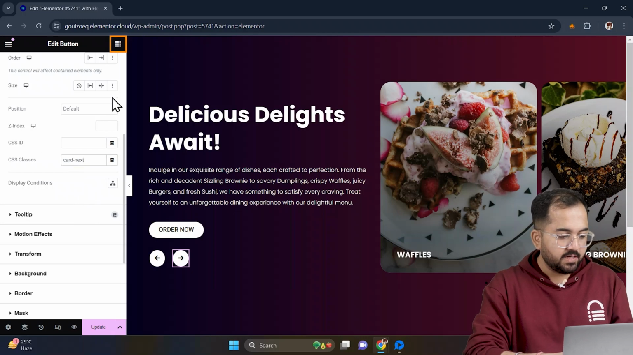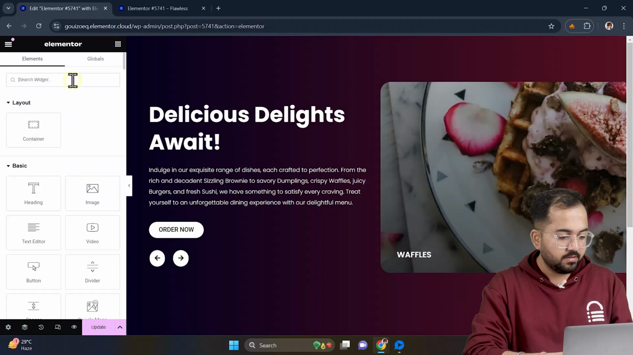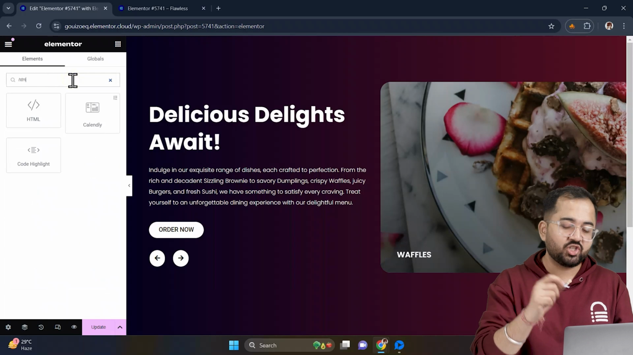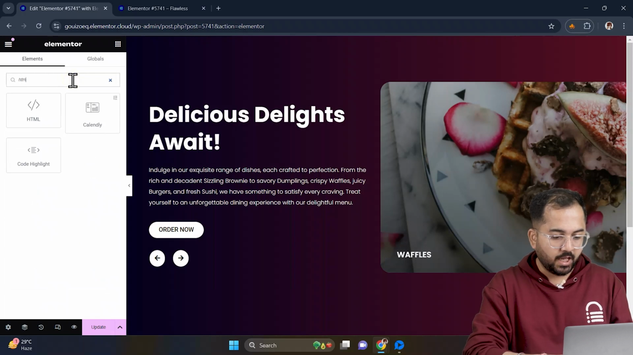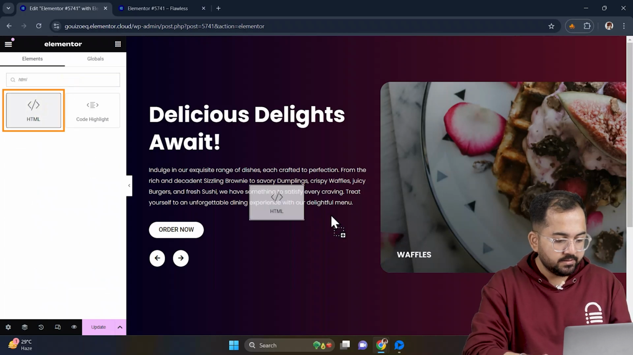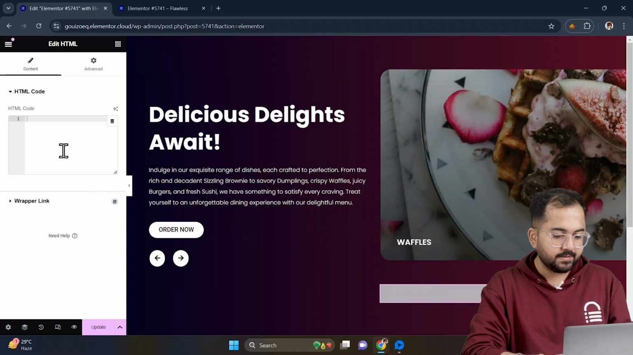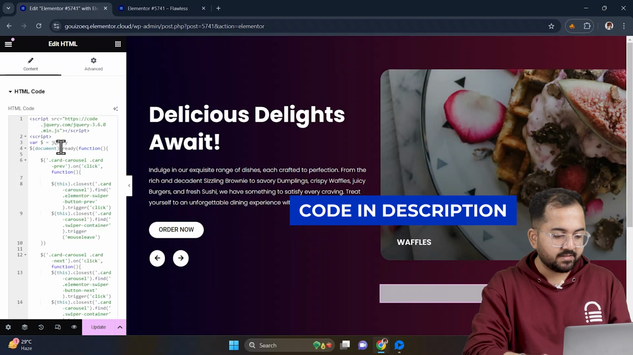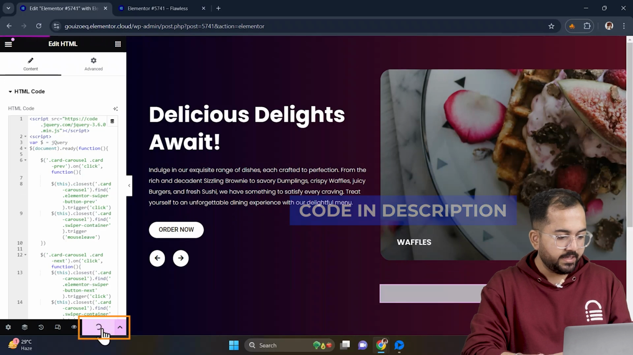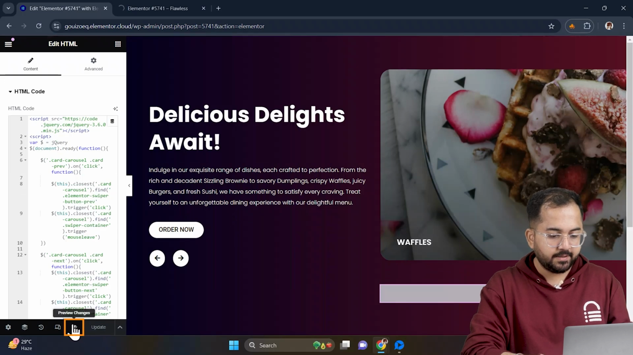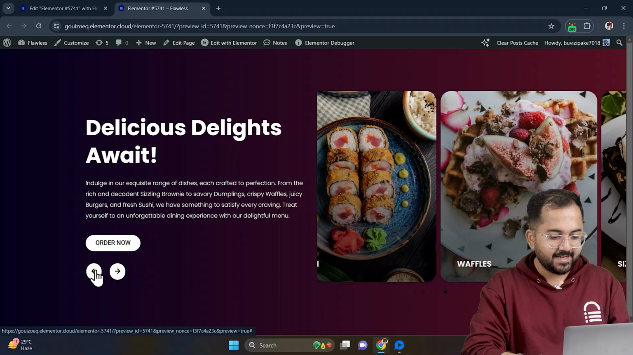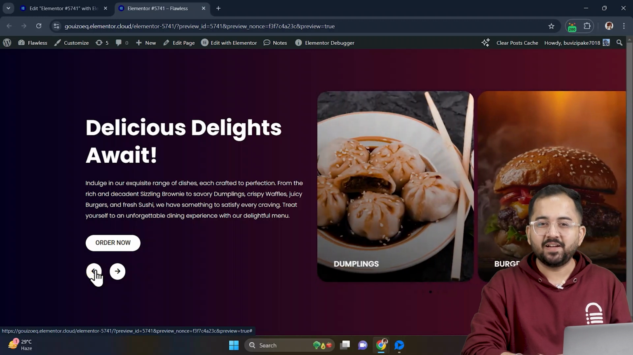Finally, let's add the HTML code to make our navigation buttons functional. So go here and add a HTML widget just below the carousel like this. And then go to this box and paste the JavaScript code. Now let's update and preview the change by clicking here. And yes, the carousel is working just fine.